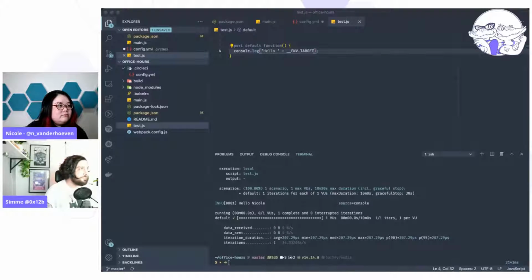Do you remember the URL to that, Nicole? Because apparently I don't. httpbin. Yes. We can use httpbin.org, I guess, or .com or whatever the URL is.